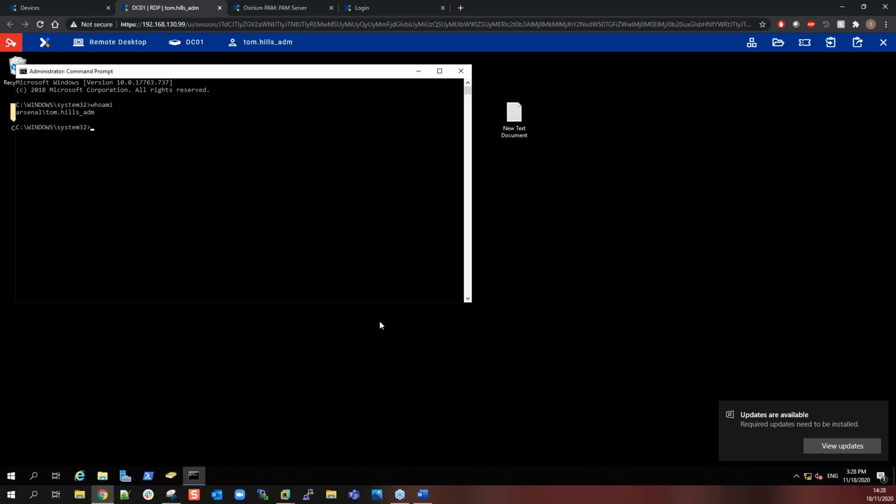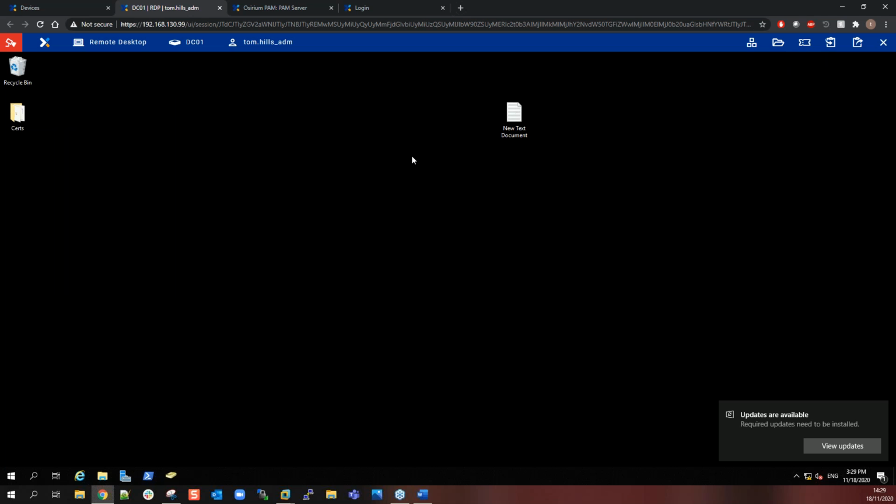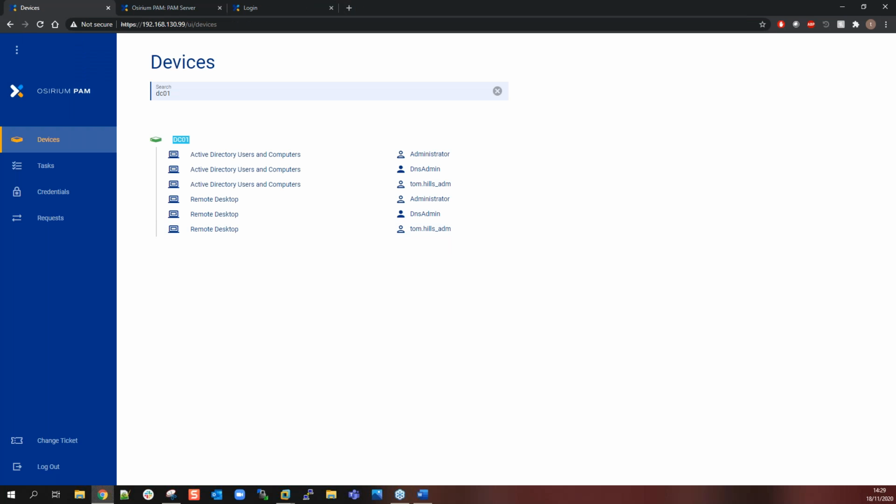In addition, from a user experience as well, we've got some actions along the top here, or some functions where I could send a Control-Alt-Delete remotely to the end device. I can also map a drive. If I'm working out of a change ticket, I can open that from here, and I can also copy and paste into the session and copy it out as well. And then once I'm finished, I'll sign out or log off as I normally would without having been exposed to the tom.hills_ADM credential, which is all very well and good.